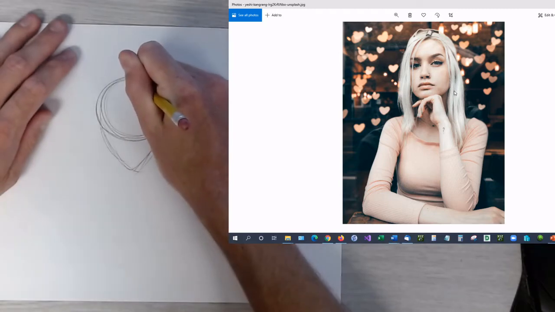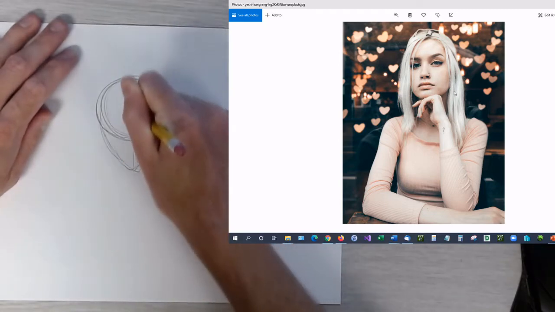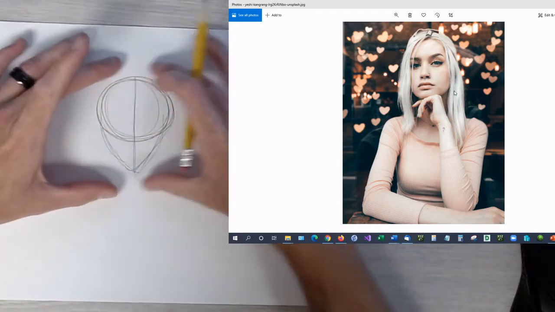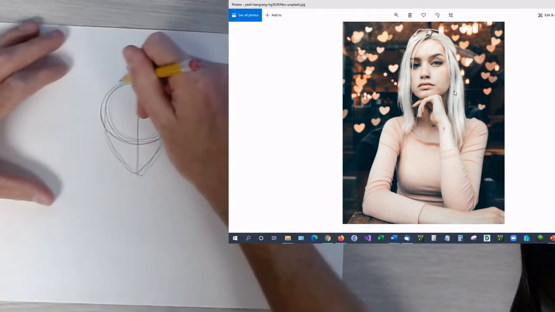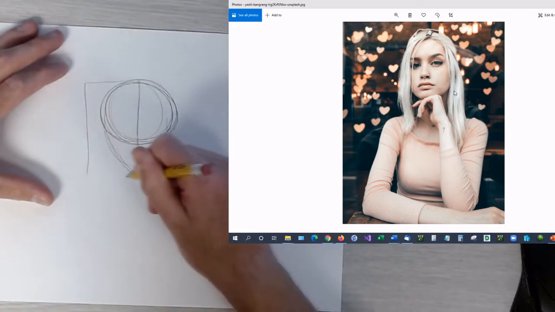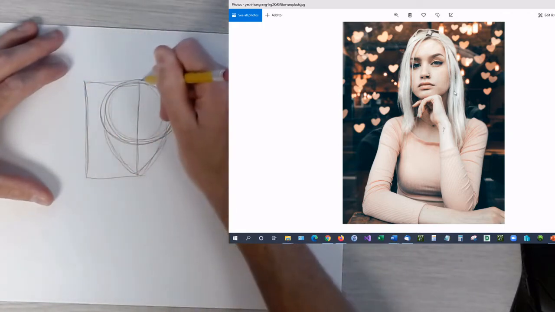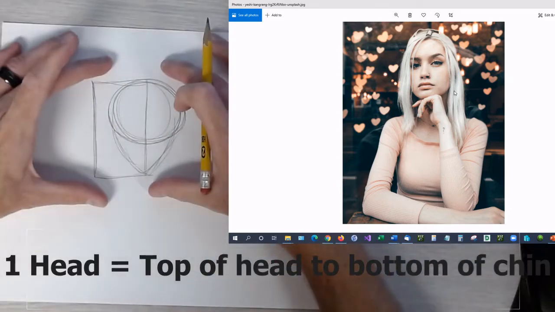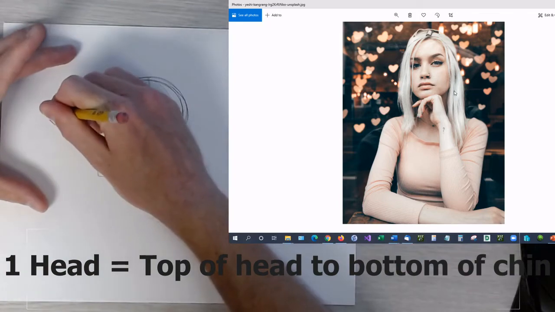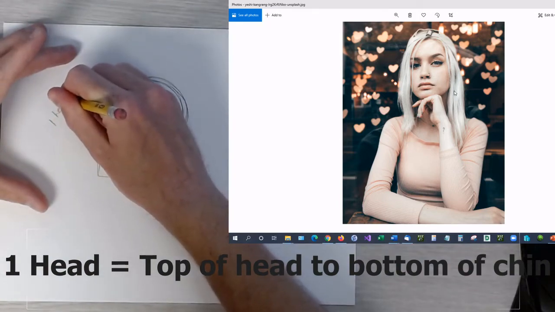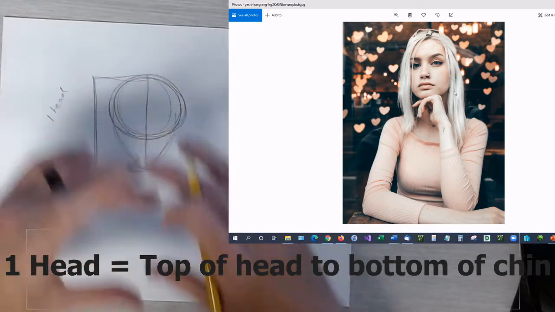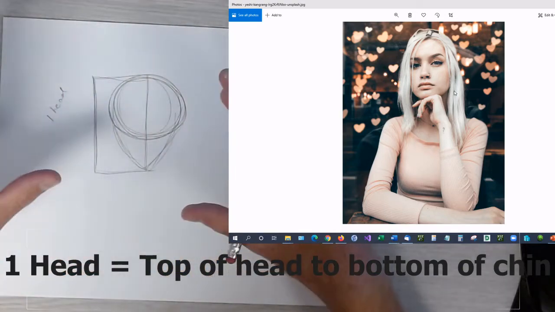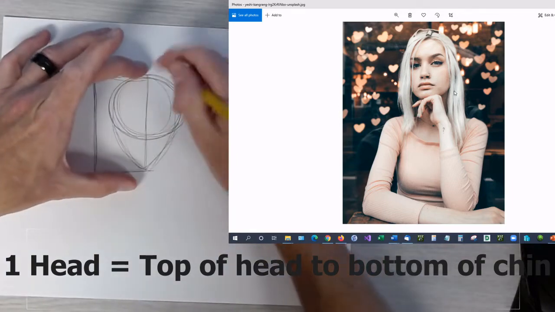From here, we want to divide our face right down the middle. And this is the basic structure of every human face. From here, we can break everything down into something known as the rule of halves. And the rule of halves is very simple. This right here is what is known as one head, or one head height. Using this, you can determine how tall a person is in an artwork. You can determine all the facial structures and everything. So this is one head, top of the head to the chin.